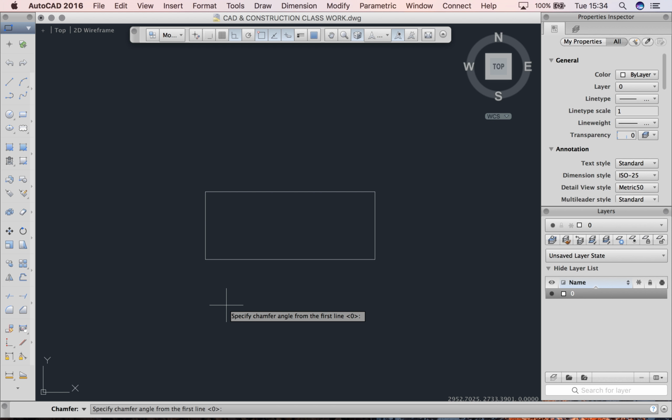And then it says specify chamfer angle from the first line. So I'm going to hit 45 again and hit enter. So I'm going to select my first line and then hover over my second line, and you can see that I have created the angle that I want. The reason we have to put in 45 both times is because the angle from this corner is 45 and then the angle from this corner is 45. So I want to angle my other side, so I'm going to hit my space bar and keep going, clicking on my left hand side and then the bottom.